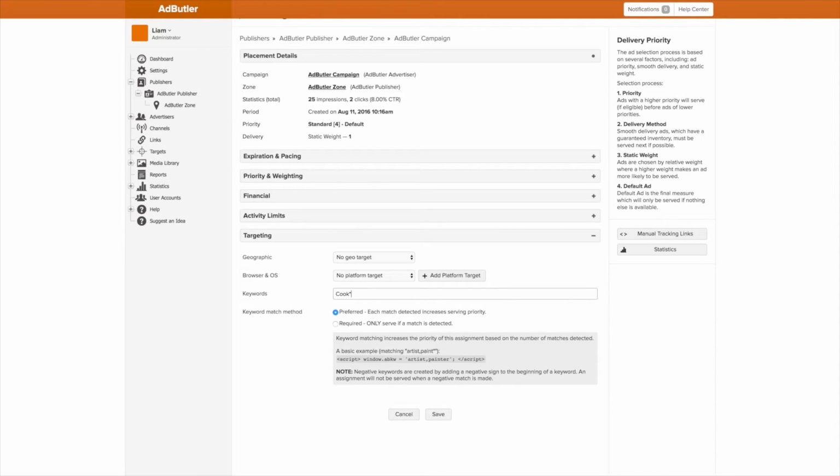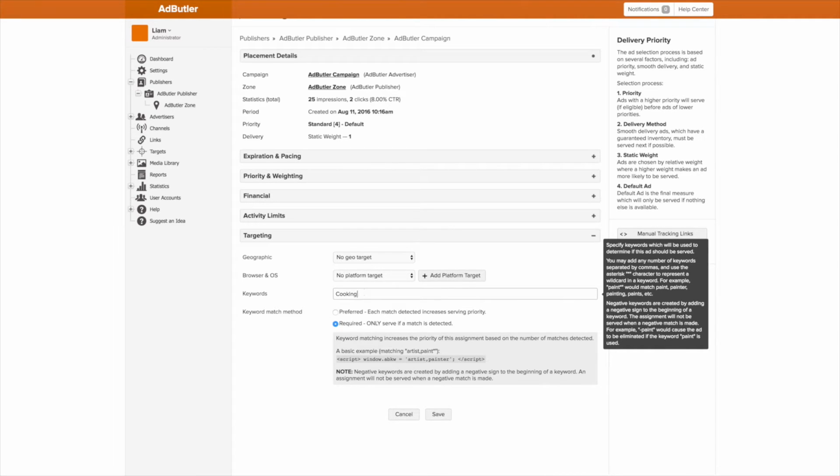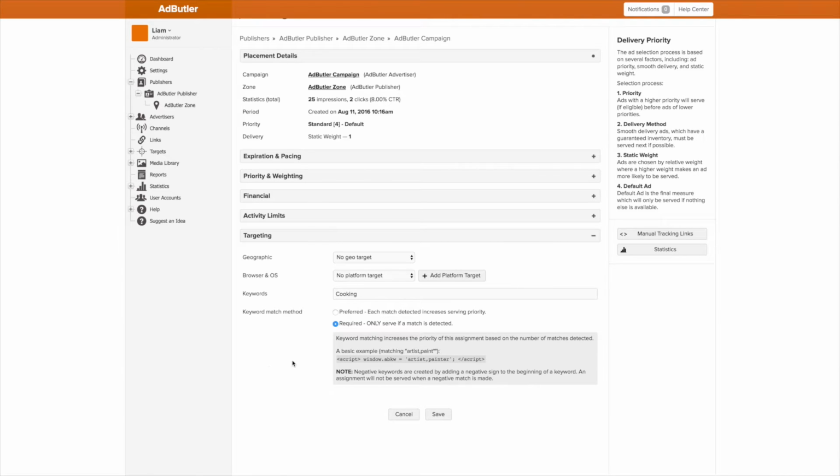You can also set the keyword match method, which is how important the keyword is. If it's preferred, it means that if the keyword matches, the campaign or banner has a higher chance of being served. If it's set to required, it means the campaign or banner will only serve if there's a match. So, if my keyword is cooking and it's set to required, the campaign or banner will only serve if cooking is the keyword. And that's how keyword targeting essentially works. You set the keyword, you declare it on the page, and then you tell AdButler how to treat it if it does or does not match.